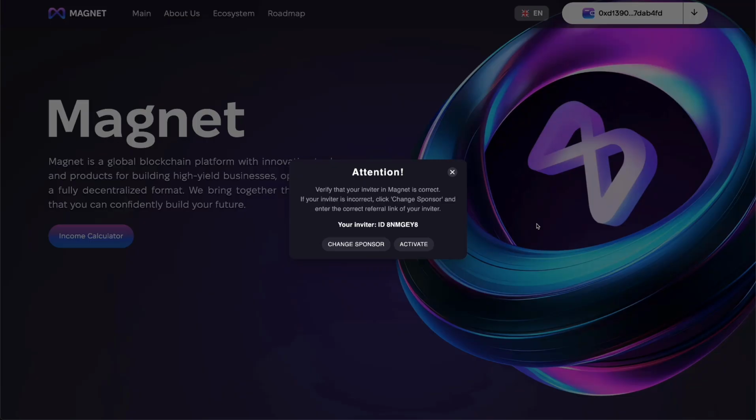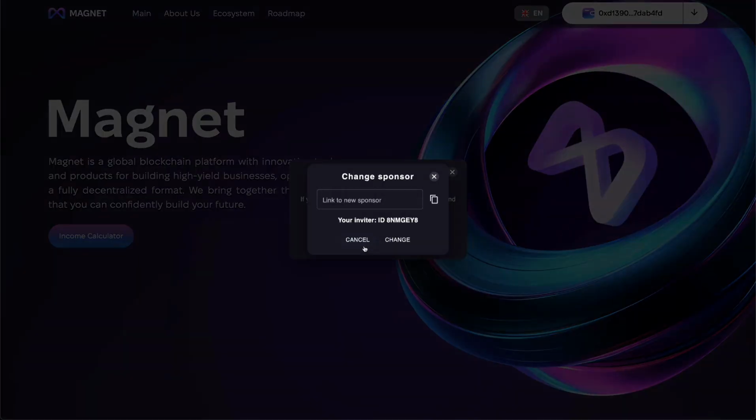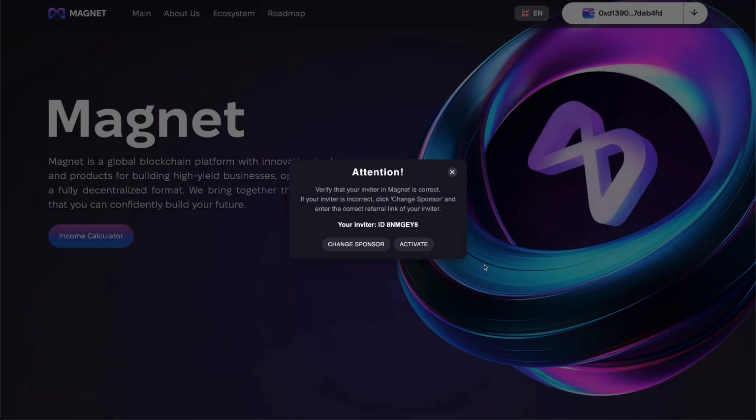Right now you need to confirm your sponsor ID. If your sponsor ID is correct, click on activate. If it is not correct, click on change, and then you will be able to paste the referral link once again. Then after you have changed that, you will be able to confirm again that this ID is correct. And once that is done, you have to click on activate.